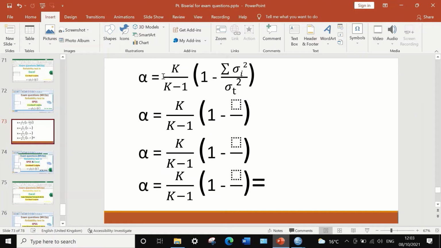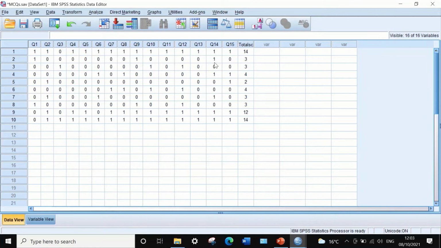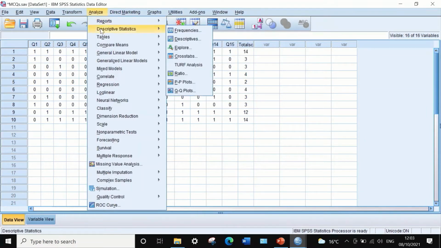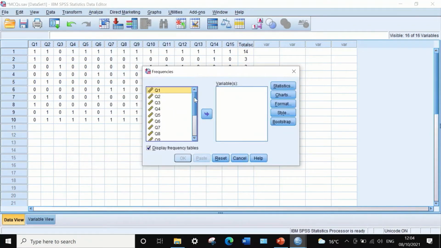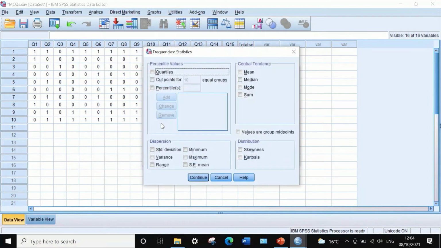Following the Cronbach alpha equation here, we need to calculate the variance for the total score. To calculate the variance for the total score, we click on analyze, scroll down to descriptive, and click on frequencies. In the frequencies box we are going to determine the variance, so we drag the total score to the variable box and click on statistics.